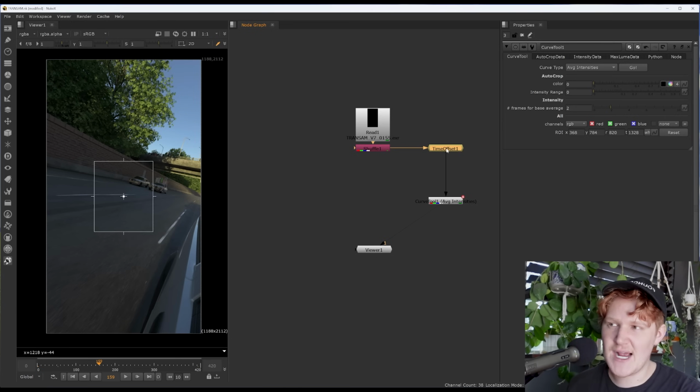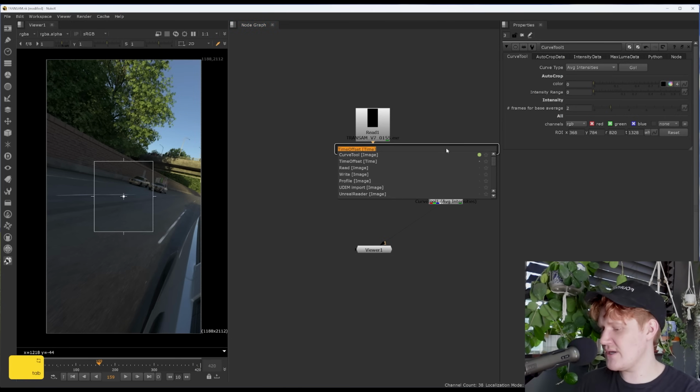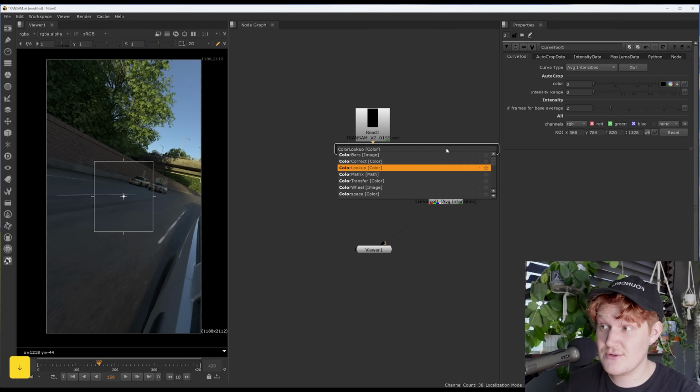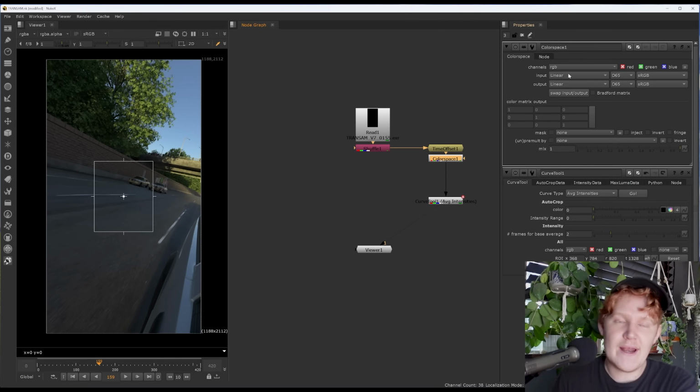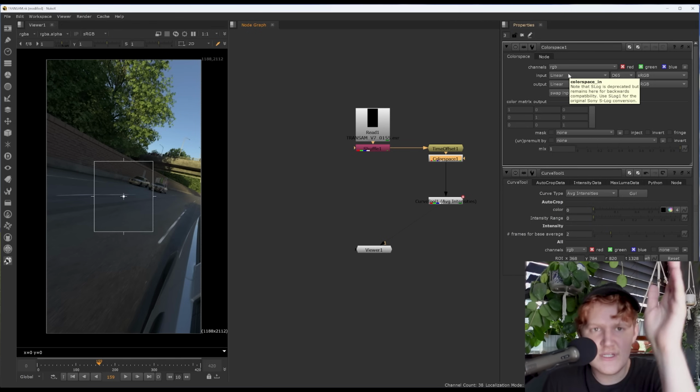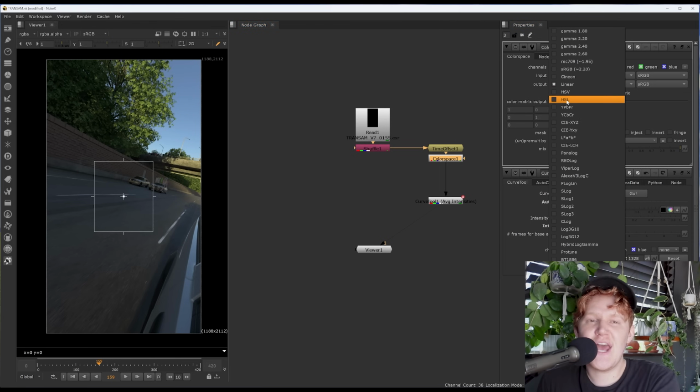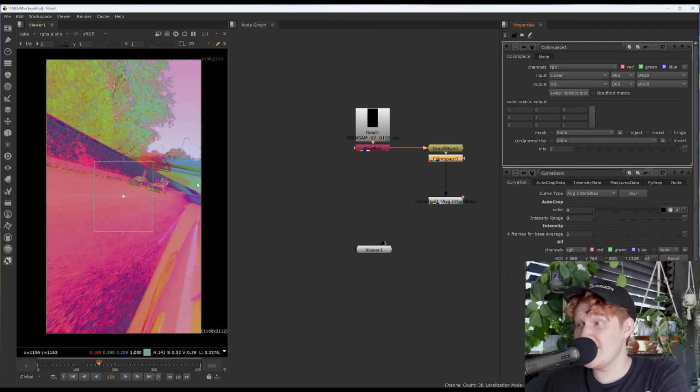We're going to hit Tab with our time offset node selector and type in color space. There you are, color space. Right now we're in linear, which is measuring R, G, and B. We're going to go to output HSL: hue, saturation, luminance. It's going to look a little funny because it's still reading them as R, G, and B.